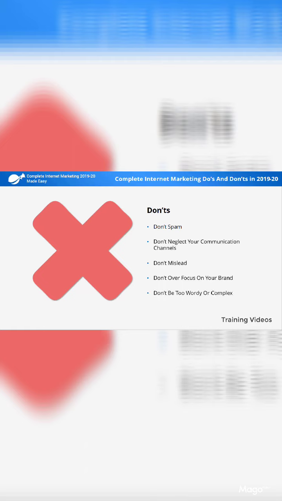Don't be too wordy or complex. Don't drag on with too many technical details or with praise to your brand. Don't write long emails. Your marketing message has to be brief and easy to understand.